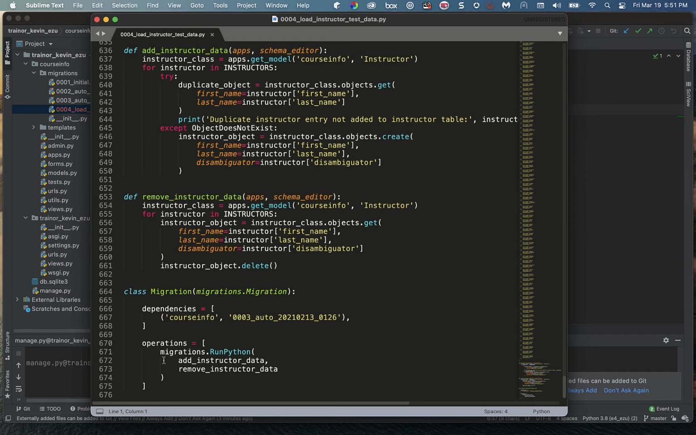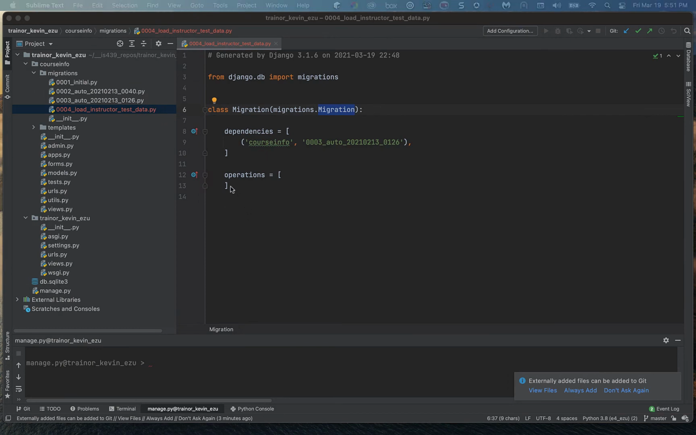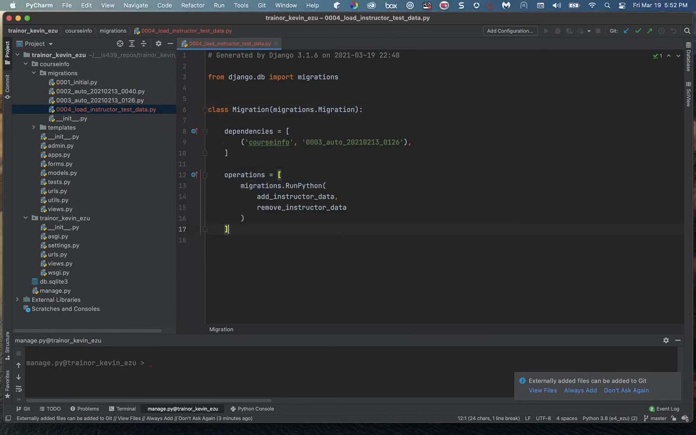So I don't want to change dependencies, but I'm going to copy operations, the whole list, and paste that over top of operations. Okay. Now I've got two red squiggly lines because I'm referring to code that I haven't put into the file yet. Dependencies says that in order for this to run, 0003 auto should have run. Well, we have an 0003, so that's good. That's properly integrated.